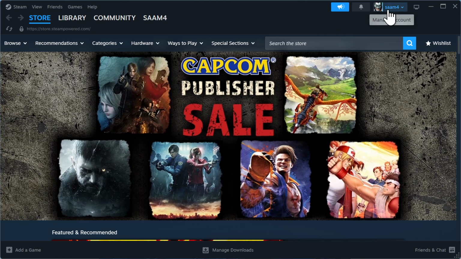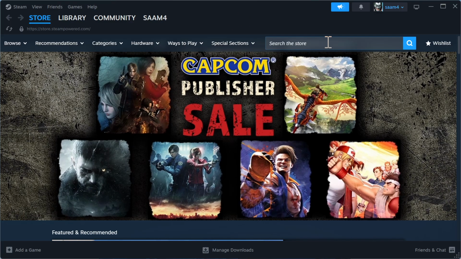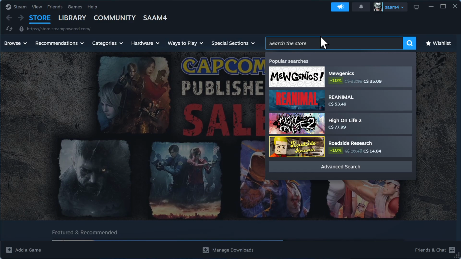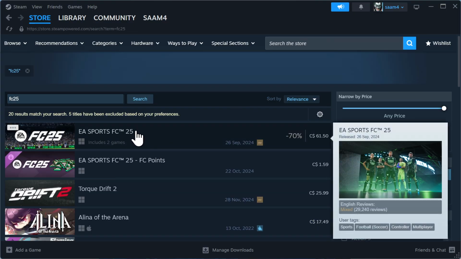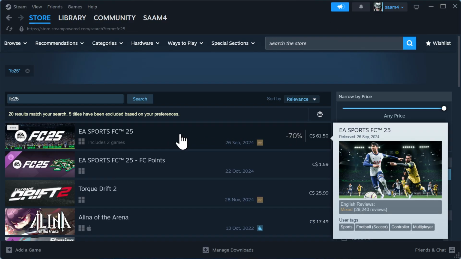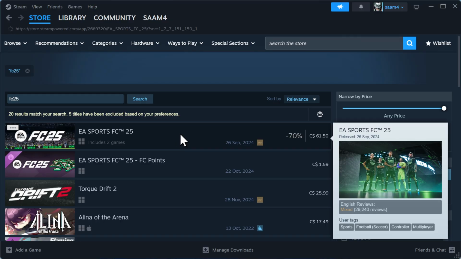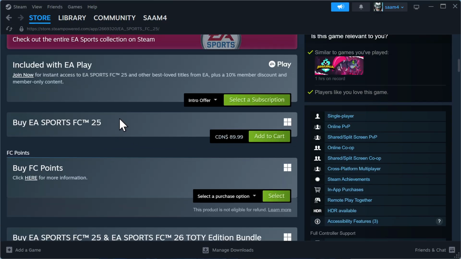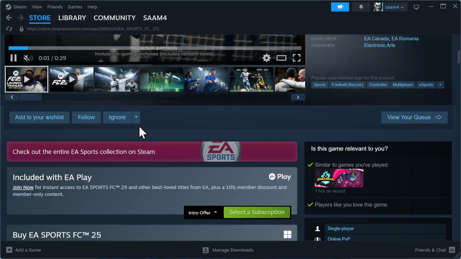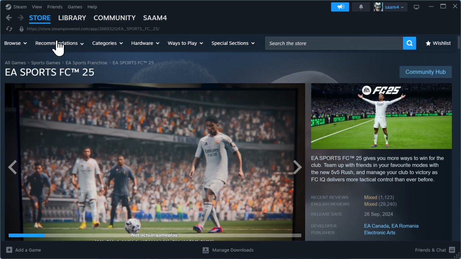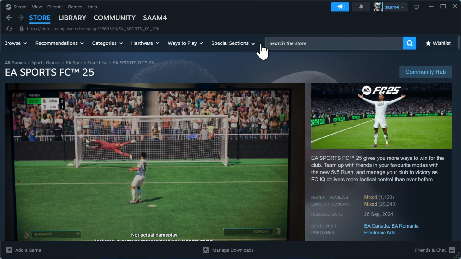So as you can see, after you log in into your Steam account, you go to the store here, search and type in FC25, and you should be able to find it over here. So as you can see, you have to buy it. So let's just go inside here, and after you basically purchase it over here, and you put in your stuff here, you should be able to find it in your library.